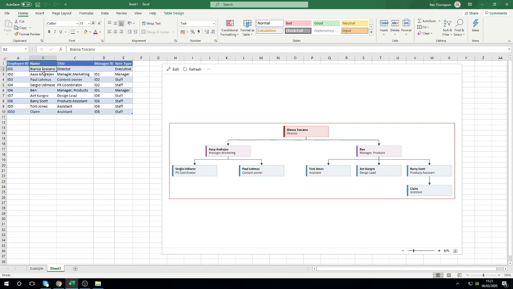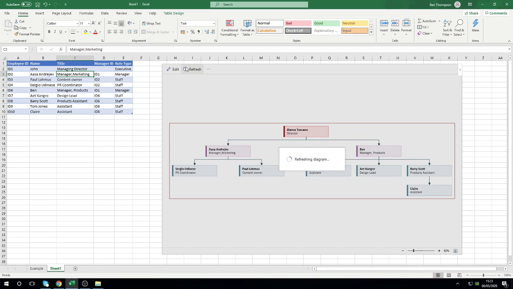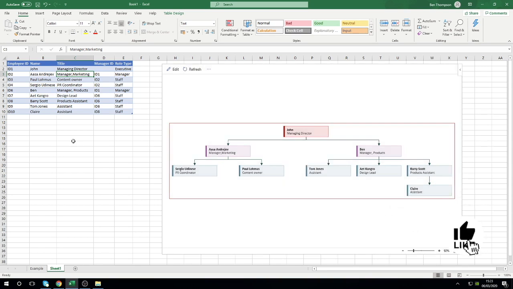So for like me here, let's say actually Bianca is not the manager, it's actually John. All you need to do is put him in there, and I can even say, well, he's not a director, he's a managing director. Just again, a change of terms. You can see it's really easy just to get those updated and to change.